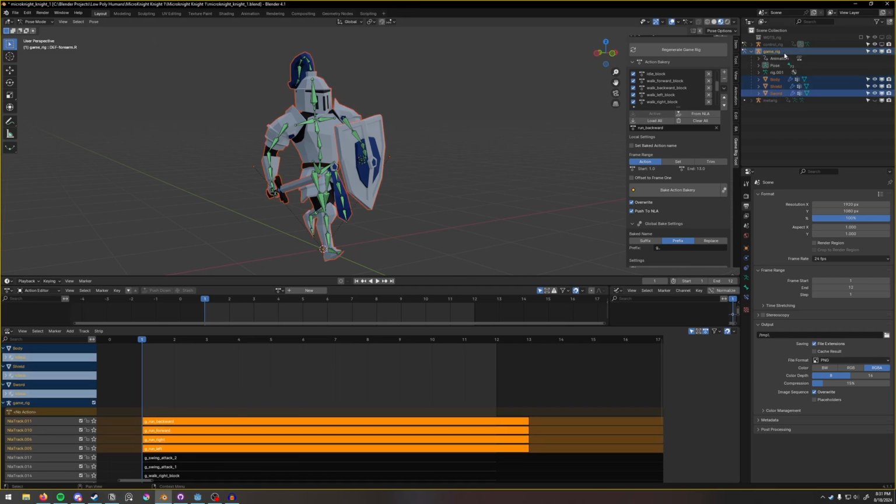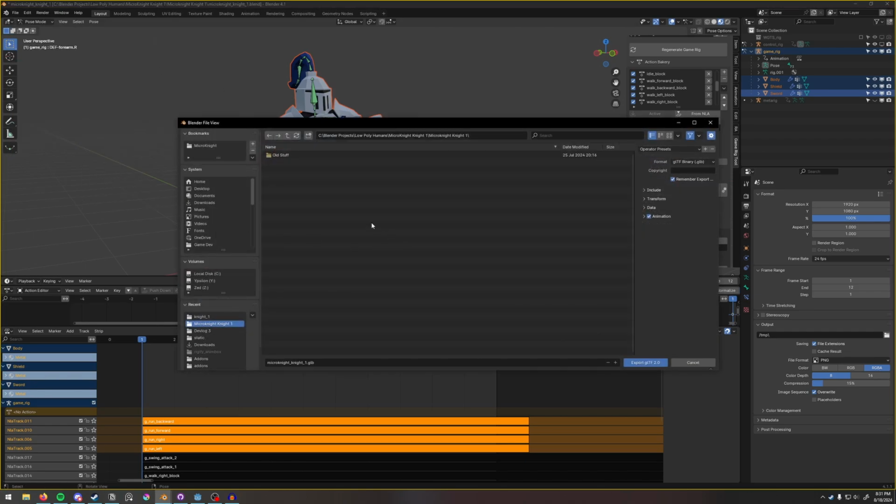So I'll select my game rig and the meshes related to it. File, export, glTF, and then we're only going to include the selected objects. And then inside of animation, I don't generally change any of these settings, but I do use the action filter, and I only select the animations that I've created for the game rig, because I don't want the animations that are bound to the control rig from Rigify.